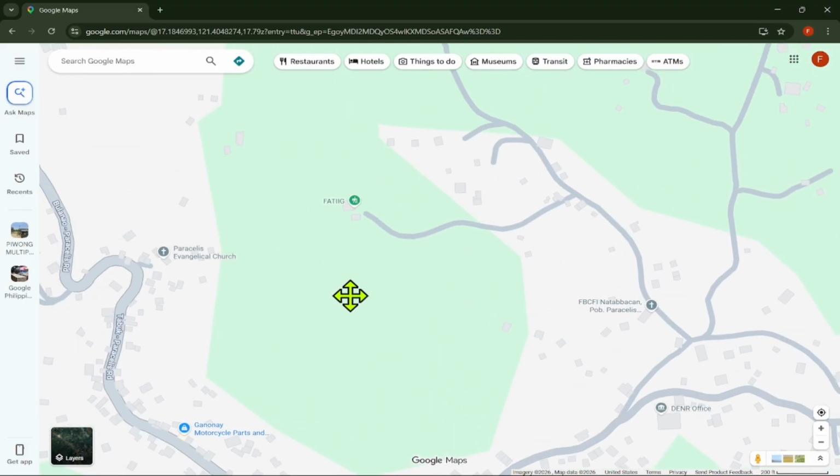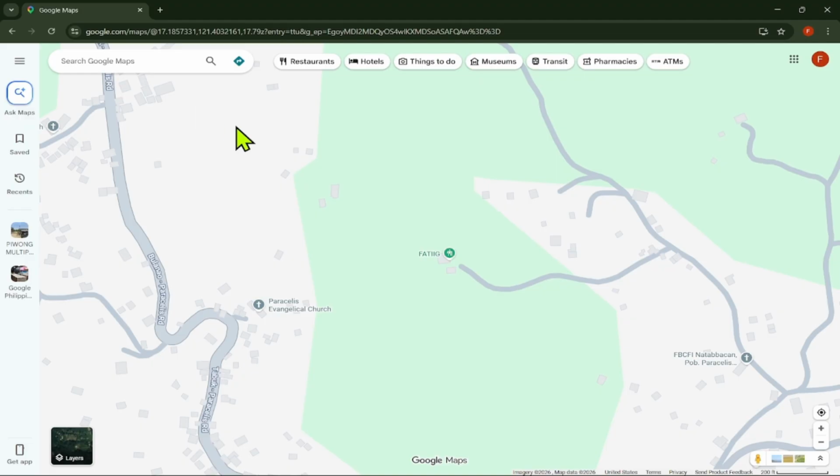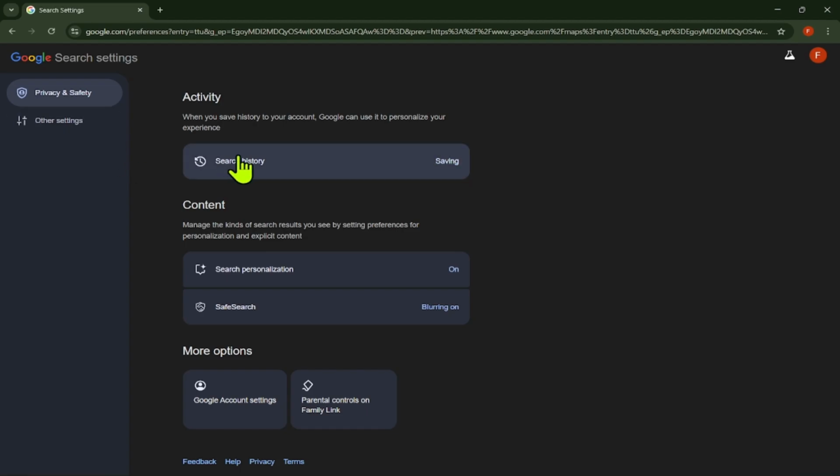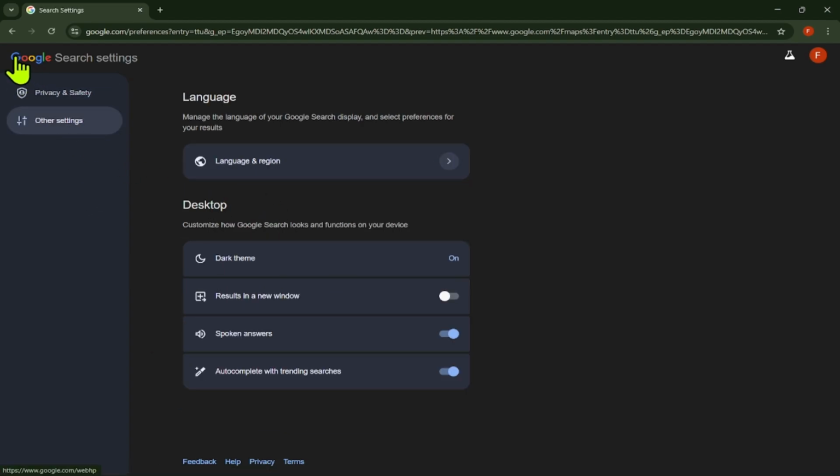First, open the Google Maps app on your phone. Make sure you are signed into your Google account. Now tap your profile picture in the top right corner. From the menu, choose Settings. Next, tap Edit Home or Work. You may also find this option under Saved, then Labeled, depending on your app version.